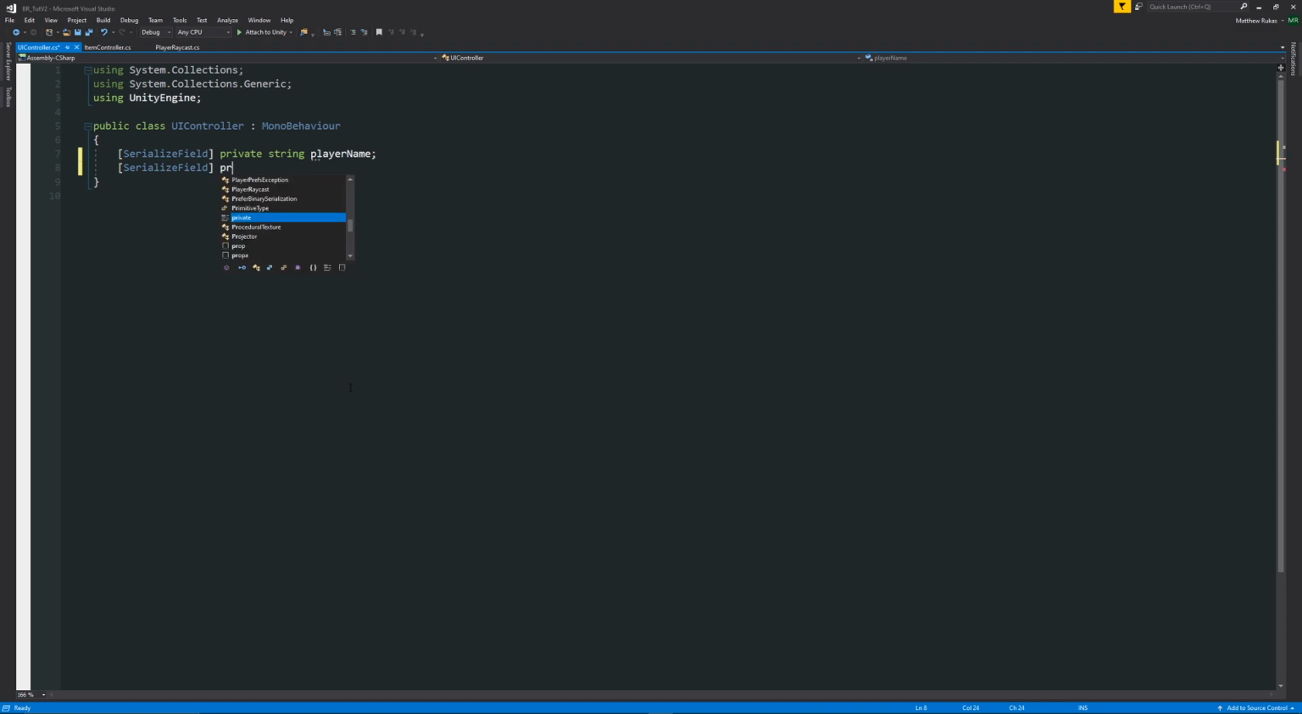We'll have a serialized field private color, and we'll have this as name color, because you actually could set the color of the name if you really wanted to. Then have a public float of player cache, because we're going to want to access this.